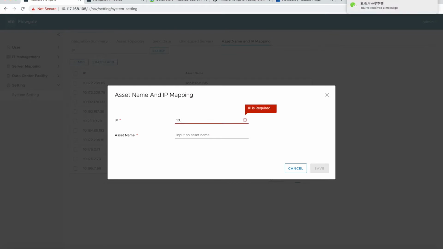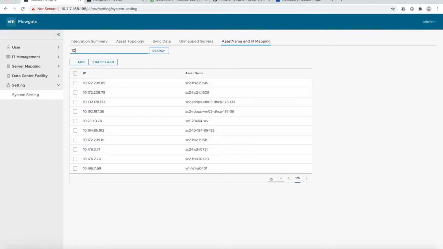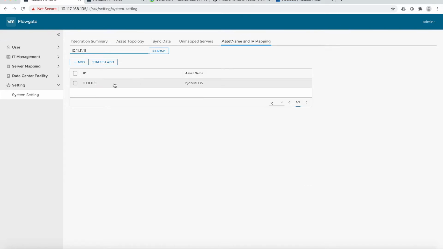First, we need to input a valid IP address, and we need to type several characters for the asset name, and select the right asset name to create the mapping and click Save. And later, we can validate the result by searching it by IP address.